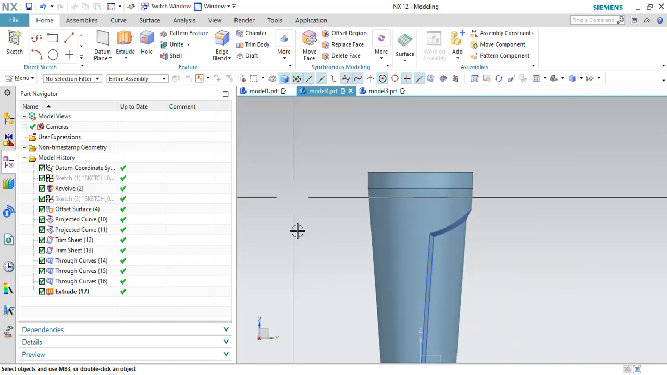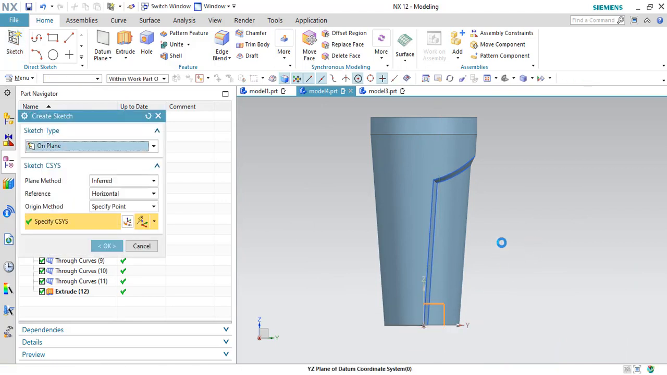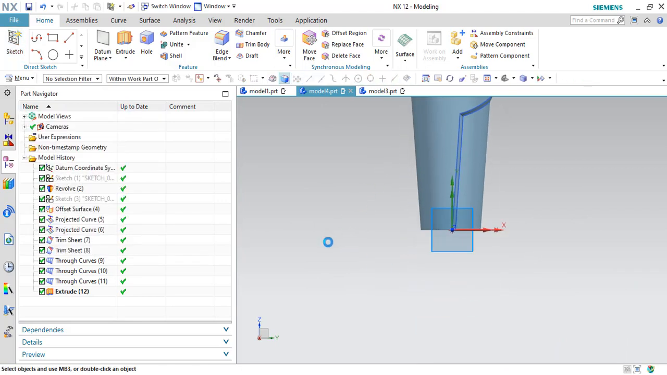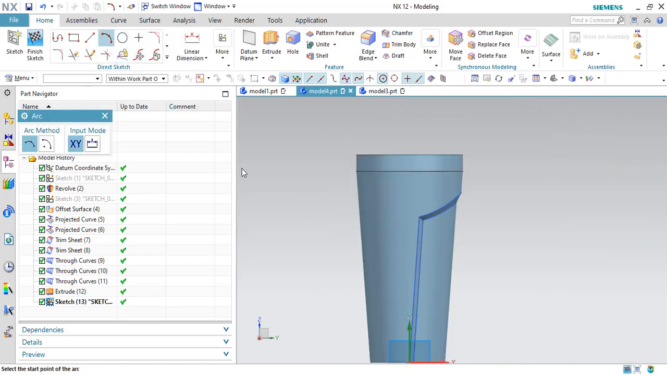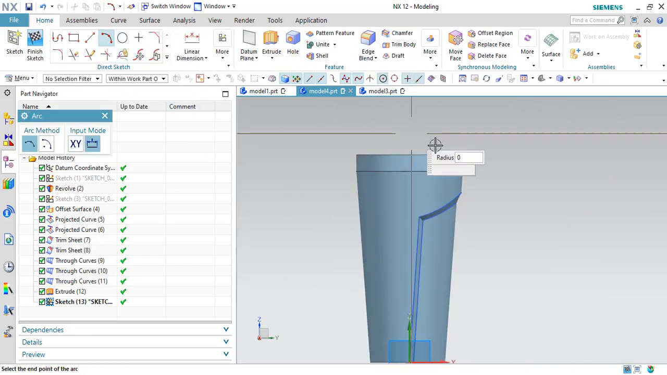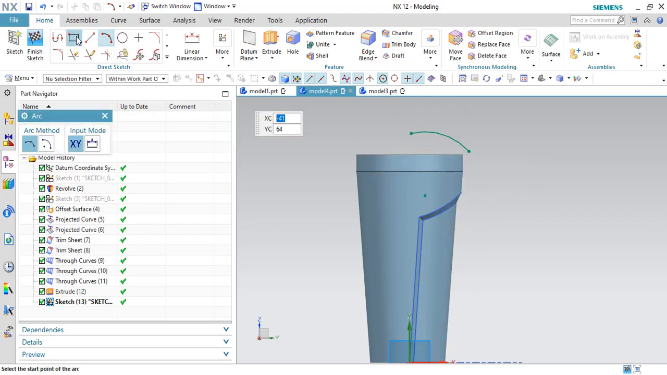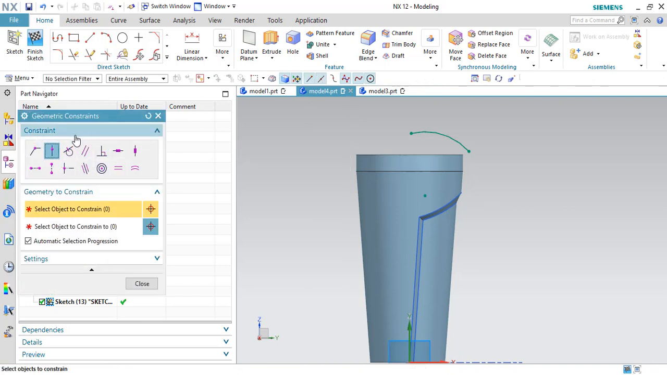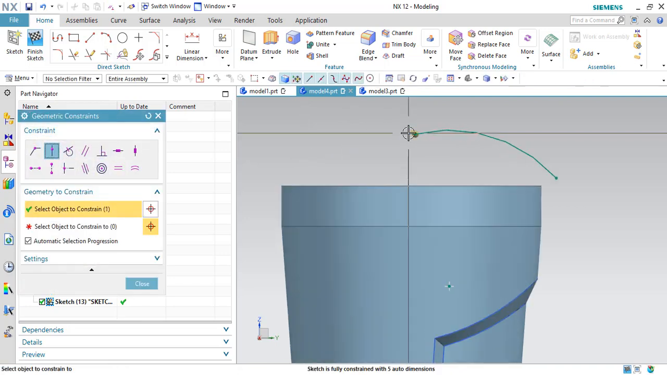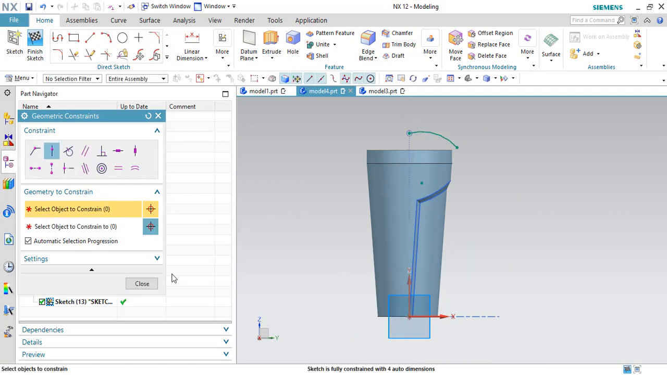Okay, perfect. Now we have one more sketch on the top. So let's go to the sketch environment and select this plane. Click OK. So now what I will do is I will just take an arc. So this is an arc which starts here, a 3-point arc. And first of all let us go to constraint and this point should lie on this axis.